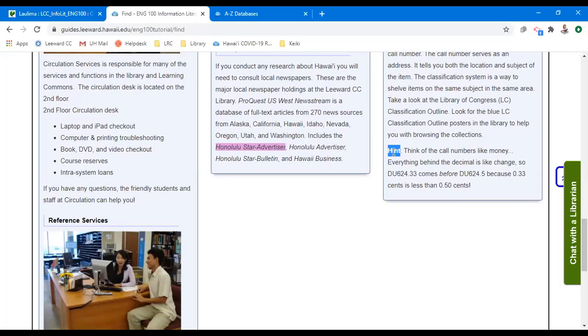So if you think of these long, scary numbers just like money, it makes it a bit easier to visualize. So it goes from left to right, and you start with your letters. So these two are both DU. Then 624 is before the decimal. So think of that as like $624, and they're both 624. So then you go behind the decimal. 0.33 is kind of like 33 cents. And 0.5 at first glance might look smaller than 33, but it's actually larger because it's like money, 50 cents. So 624.33 would come first on the shelf before 624.5. Now, don't worry if you don't remember everything I'm saying.